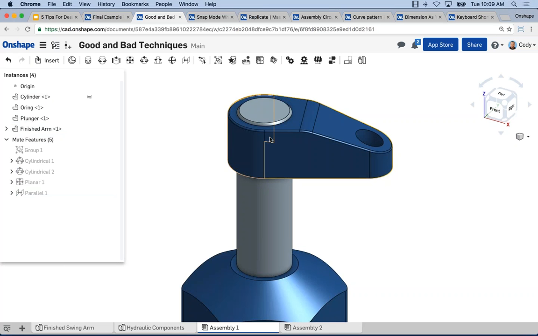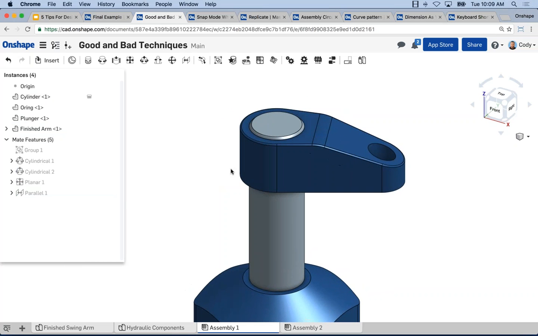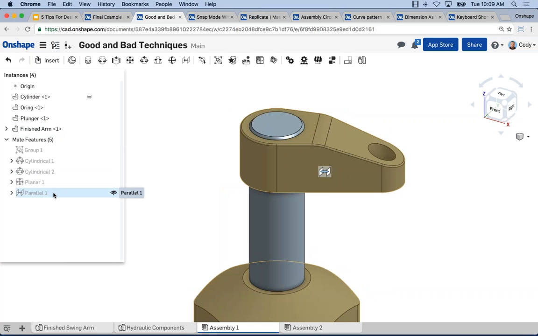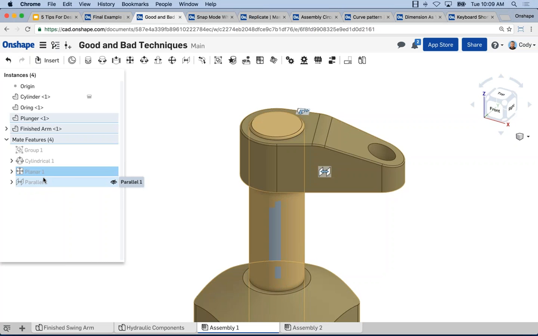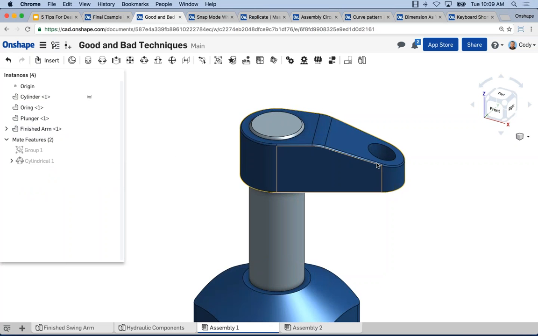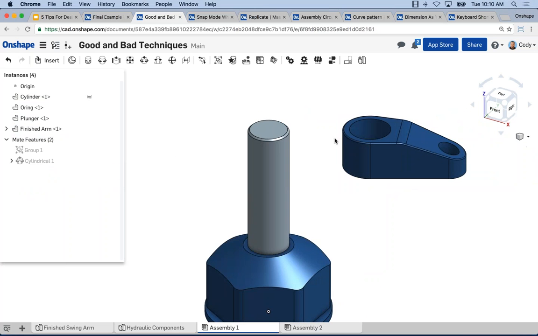what I'd like to do is walk you through how a new user might do this and the mistakes and things that can happen from it, okay? So let's go through and delete these 3 mates, right? So we'll delete those 3 mates. We'll move our swing arm over. Now, a new user may have this workflow, and it's an easy adaptation if you come from another CAD system.